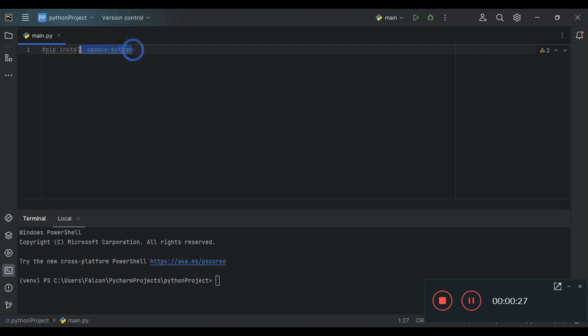Now select this and copy this and paste it in the terminal as given and press enter.